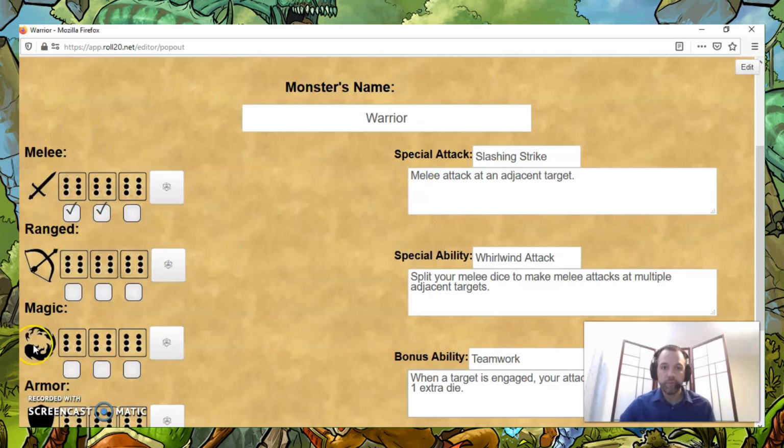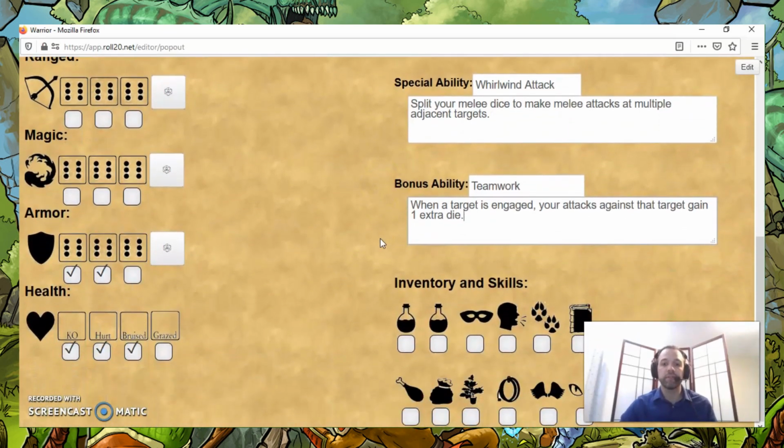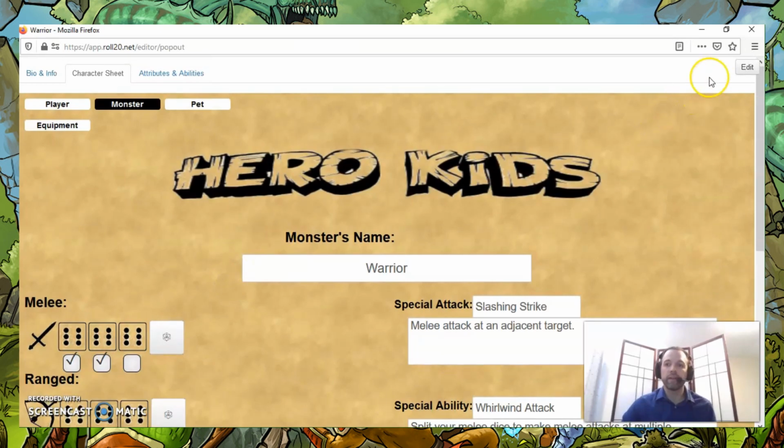All right, so we finished that. And the last thing we want to do is give the character some equipment. So in this case, the character has 2 potions, some food, and the tracking ability. All right, so that is basically our character's sheet all ready to go.